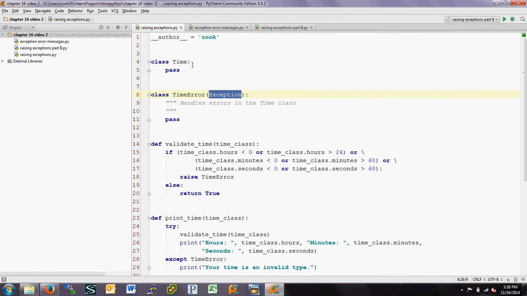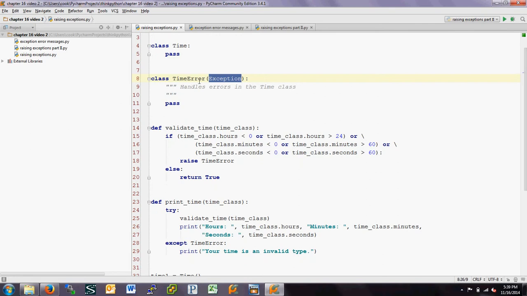All right, so we're going to start by defining a class time, the simplest type of class you can define. So we're just going to put a pass here, and then later on we'll define time to have hours, minutes, and seconds. And then we're going to define a type of exception for time, and this is the generic type of exception you can have. So instead of having a value error or something like that, we just define it to be of type exception. And it's just a class.